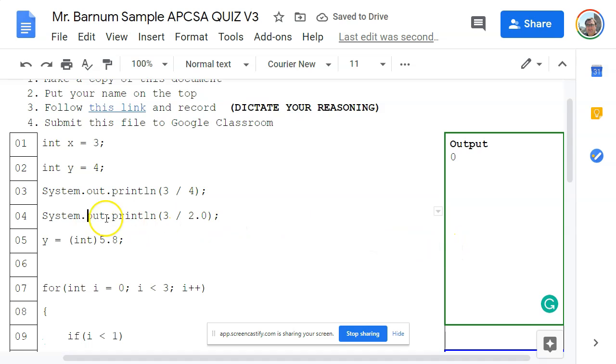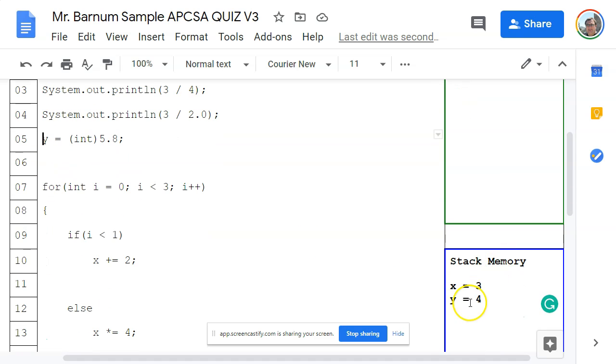Now next, I see on line 4, 3 divided by 2.0. If one or both of them is a double, that means we do double division. So it's going to be 1.5. So the second thing we output is 1.5. Now we see y equals 5.8, which is a double, but y is an int and we're casting it to an int. So we're setting y equal to 5. I'm going to go down to my stack memory and change y to 5.